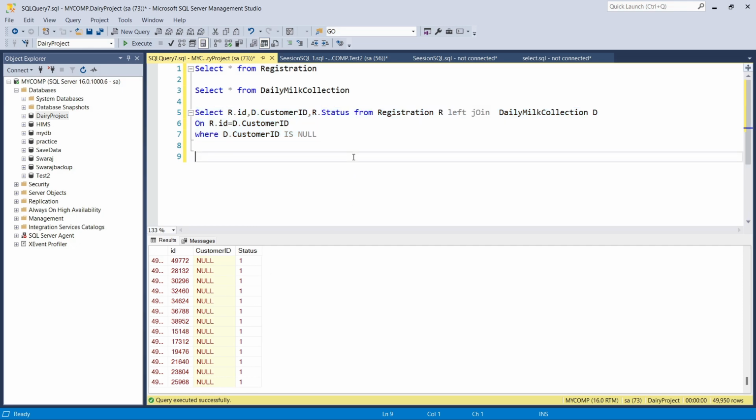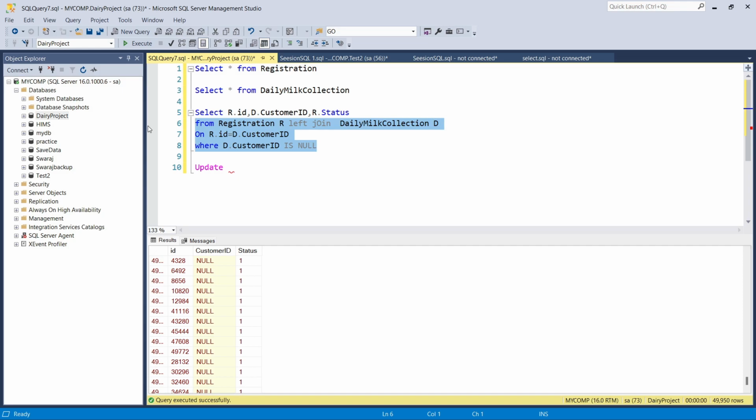Actually, in real life examples, different cases will come. Based on the join, you have to set the flag or set different values for them, or there is an update date time or something like that we have to do. Right now I am updating the 49k, 49k 950 records. So what will be the update statement? Update, copy as it is from the from clause, correct.